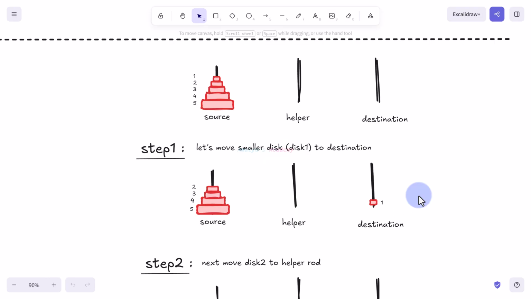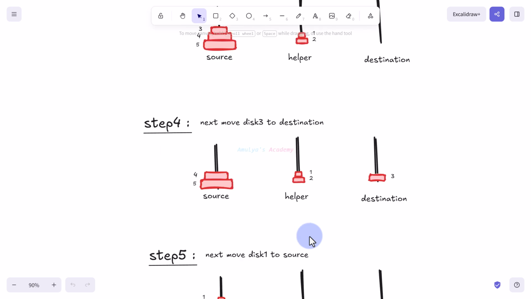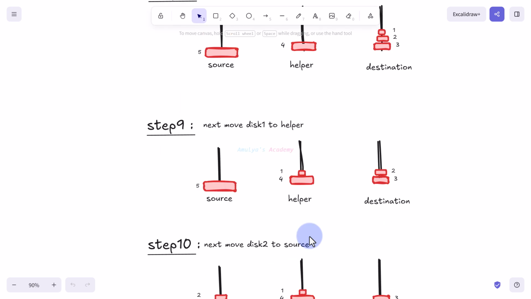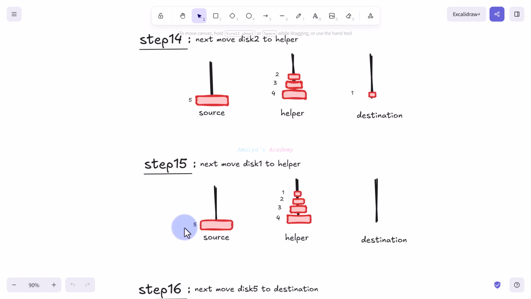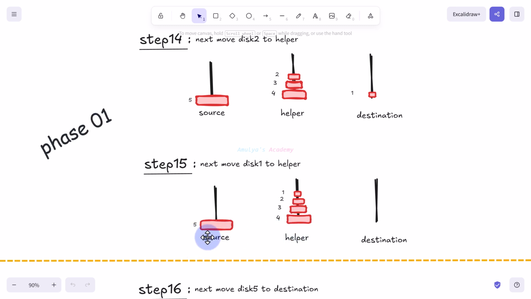For example, here we have a 5 disk example. This is step 1, step 2, step 3, step 4, step 5, 6, 7, 8, 9, 10, 11, 12, 13, 14 and 15. Here you can see all the top disks, that is disk 1, disk 2, disk 3, disk 4, are moved to the helper rod, that is the middle rod here. And now disk 5 is free. We can move this disk 5 to the destination. So here step 1 to 15 is the first phase of our solution.